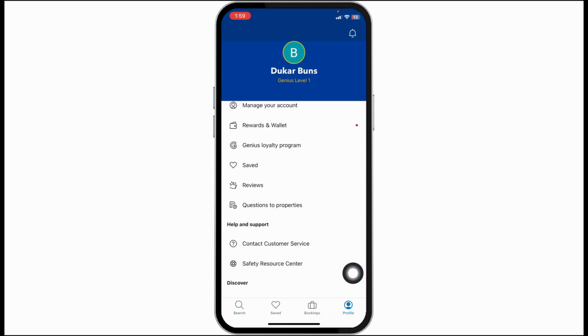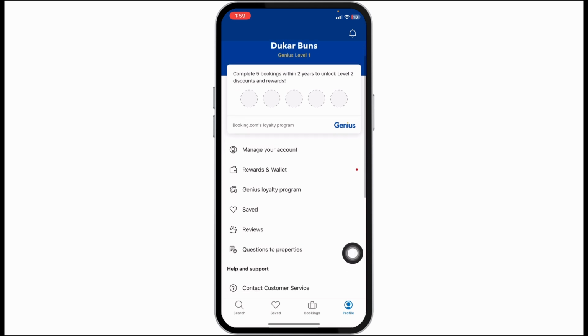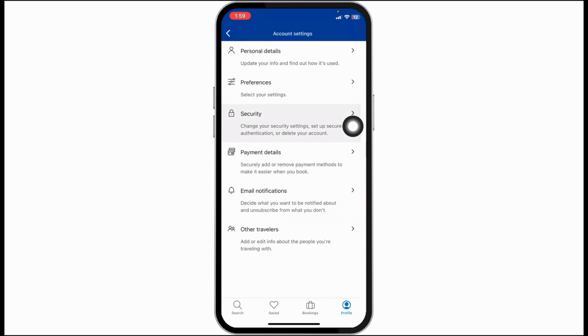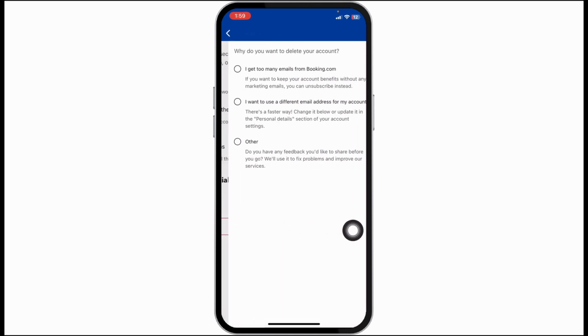Navigate to the option of profile. Once you're in the profile page, over here you're going to find different sections. Head over to the option of manage your account. Now navigate to the option of security. From here, you will be able to delete your account. Click on the option of delete account.